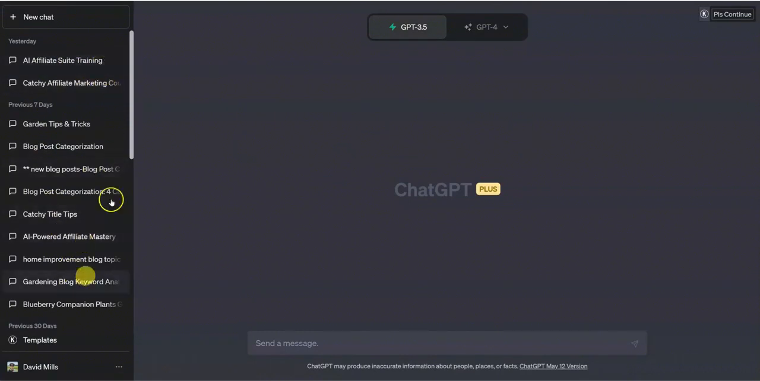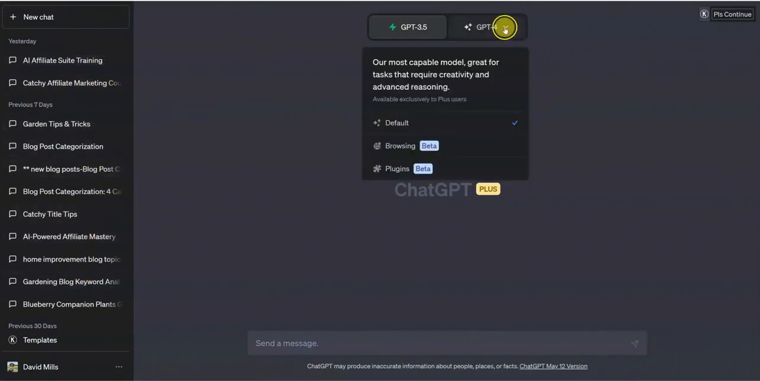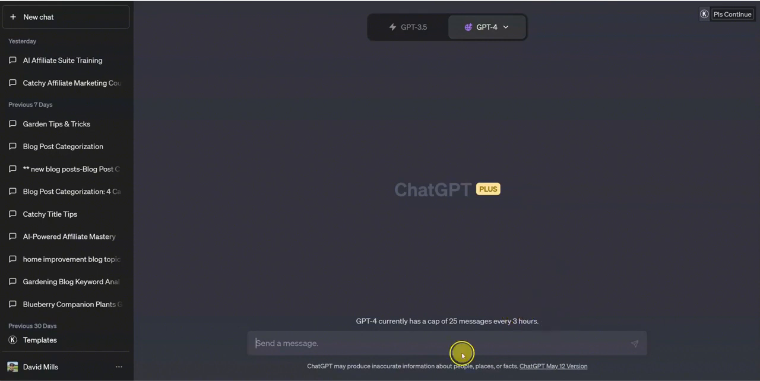I use this every day in my business at this point. Super cool stuff. I'm going to hover over GPT-4. We have our default, we have our browsing mode, and we have our plugins. Let's go and select browsing mode. Looks like GPT-4 currently has a cap of 25 messages every 3 hours.